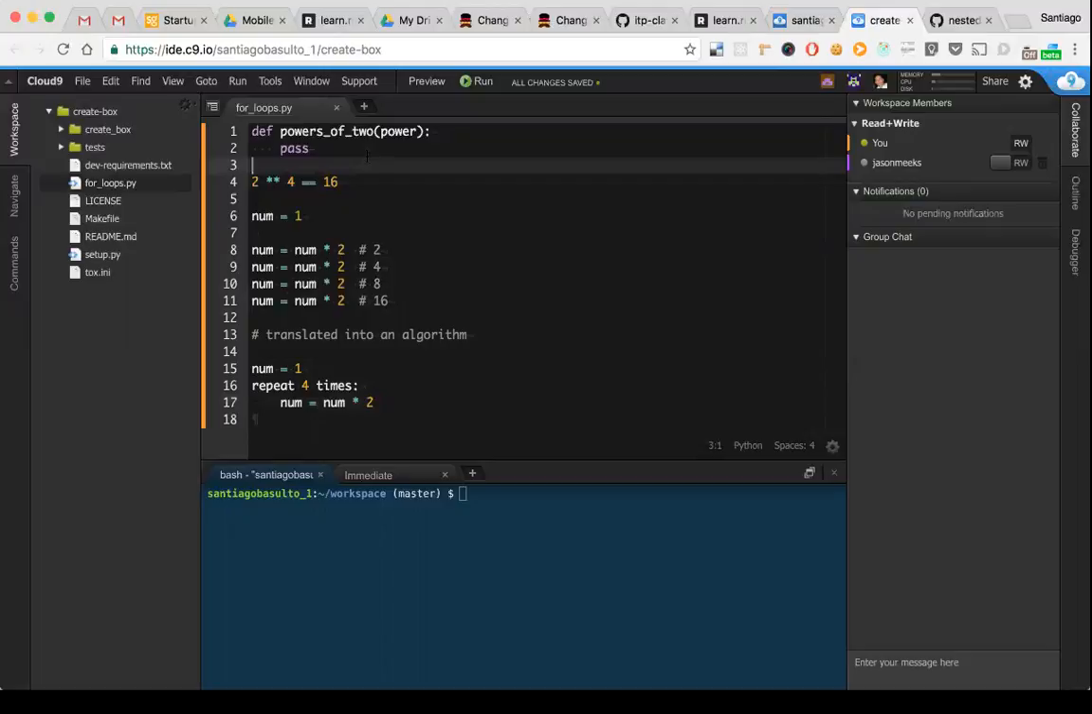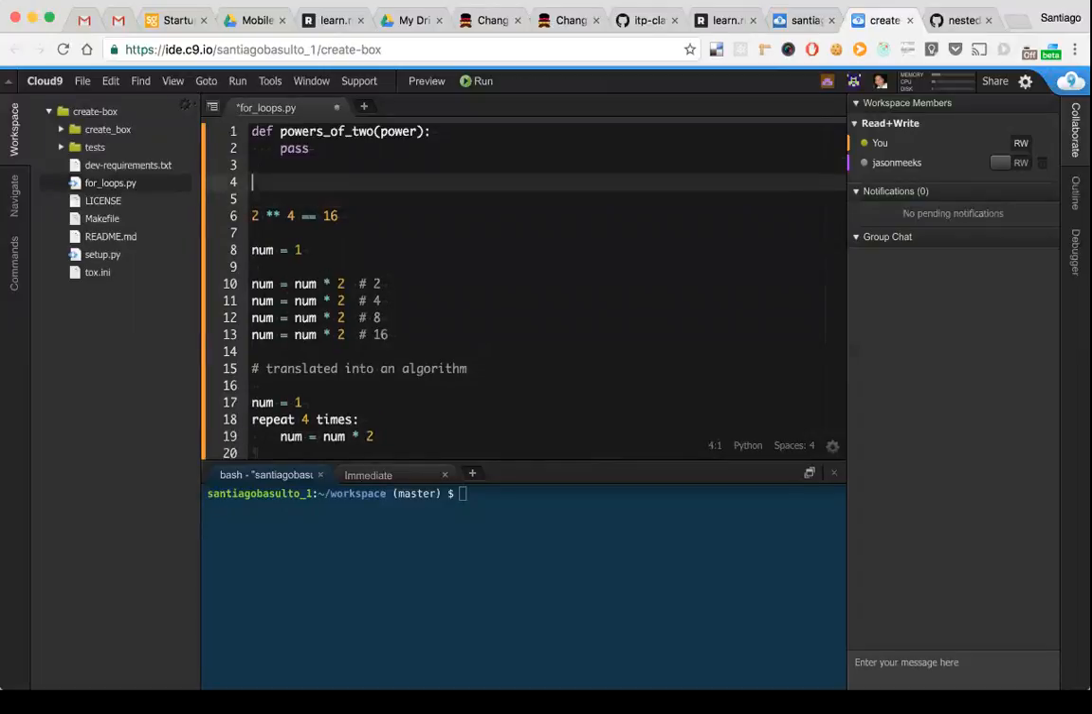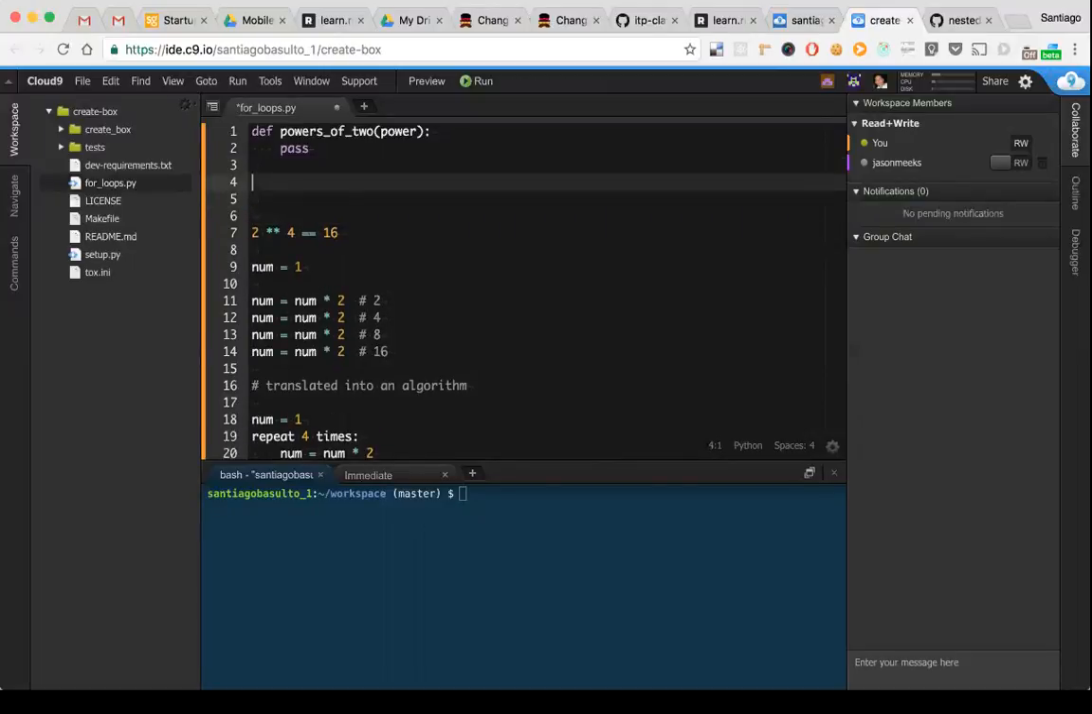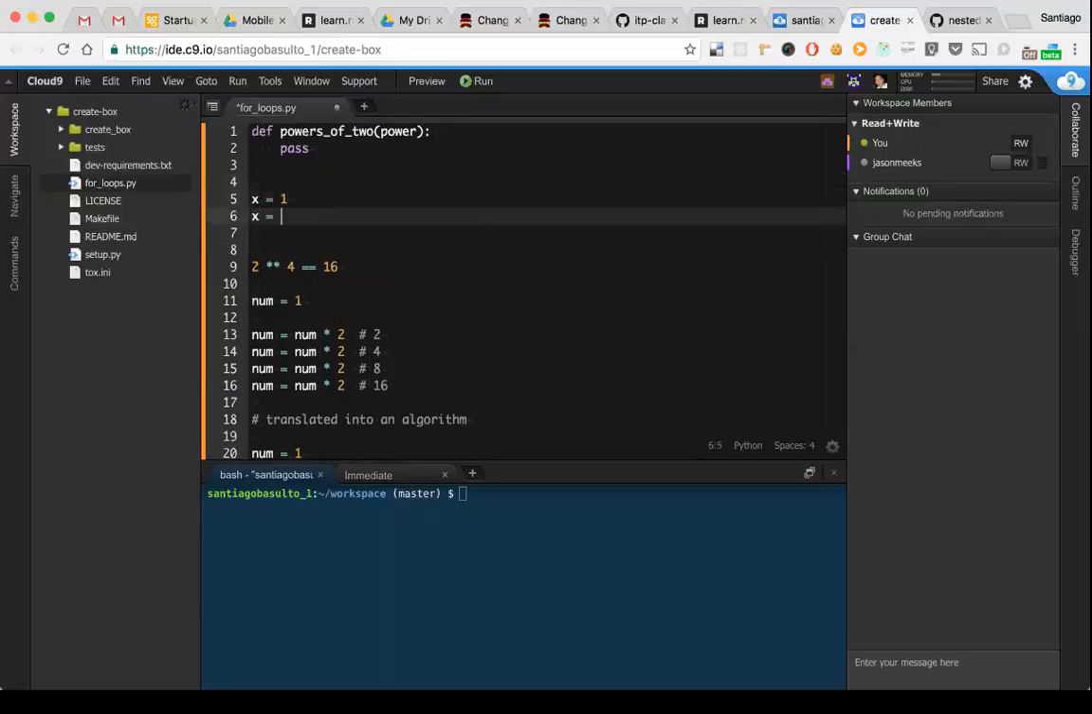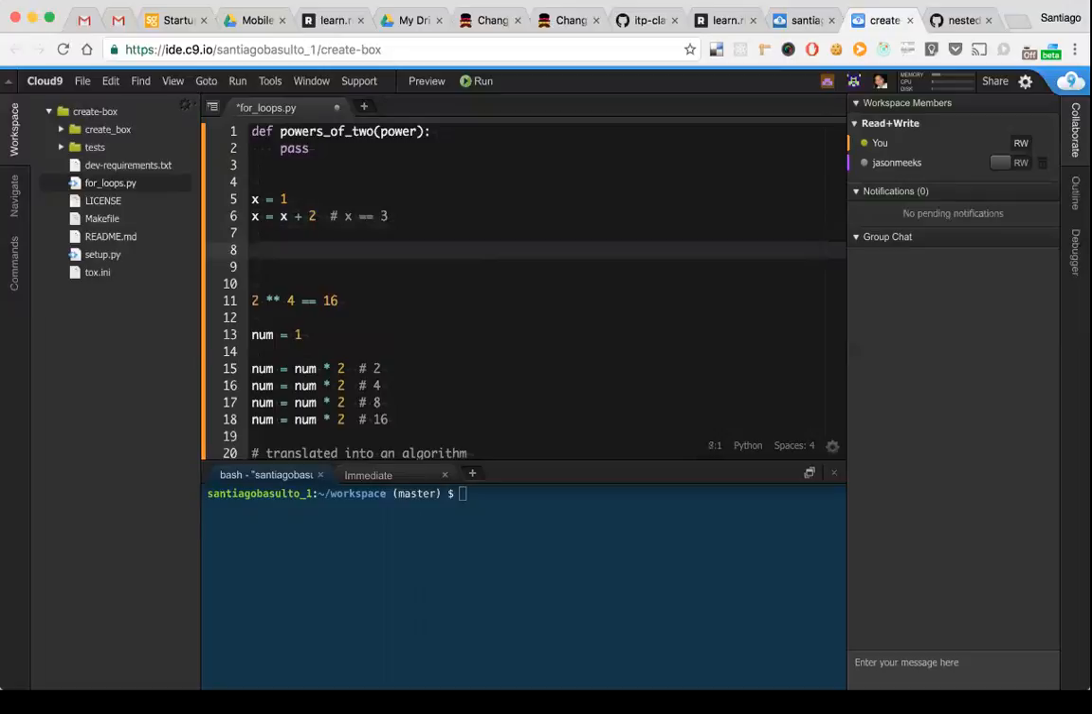One quick drift away from this conversation. You guys know that if I have x equals 1, x equals x plus 2, which of course makes x equals 3, I can just do x plus equals 2, right? This line is equivalent to this line. Anyone with issues about that?